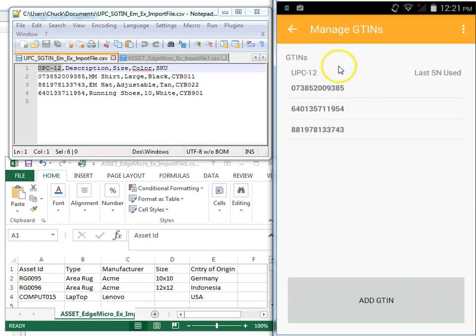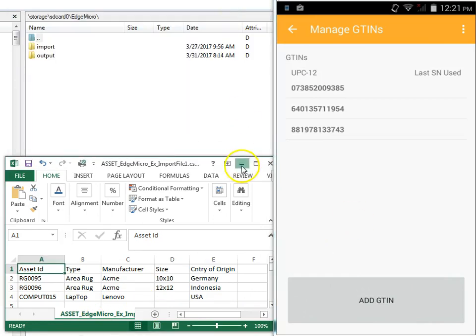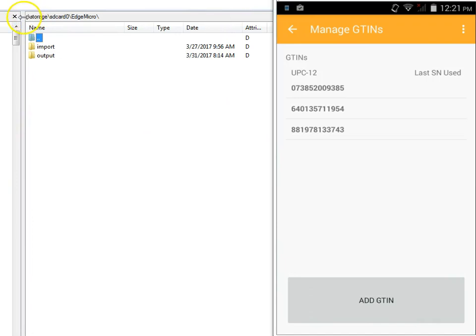All right. Next we're going to talk about exporting a bunch of read information. So let me close these import files for now because we don't really need them. I'll just bring this over.